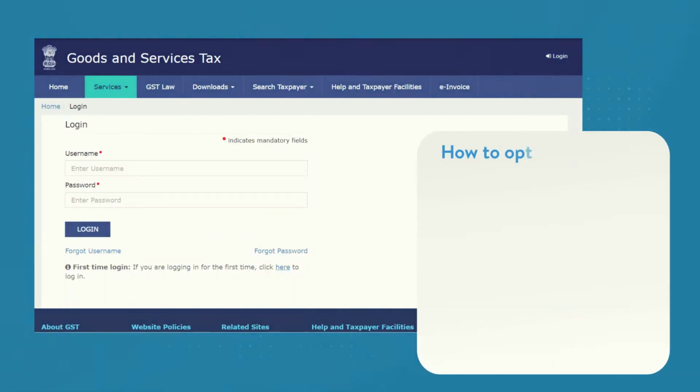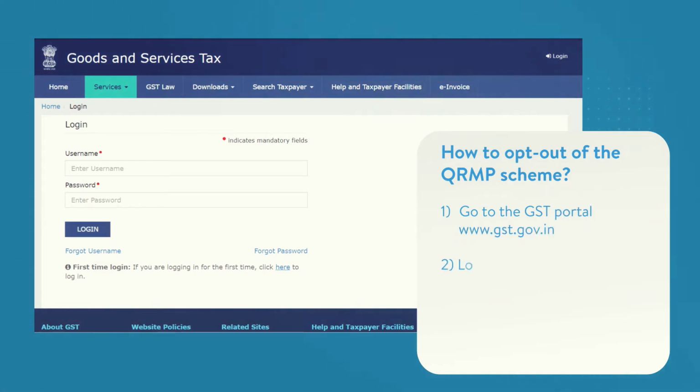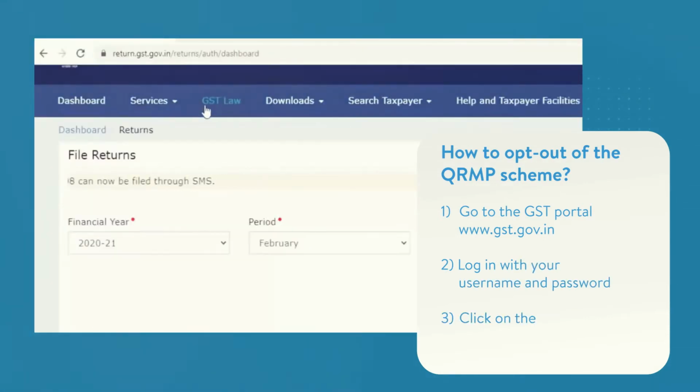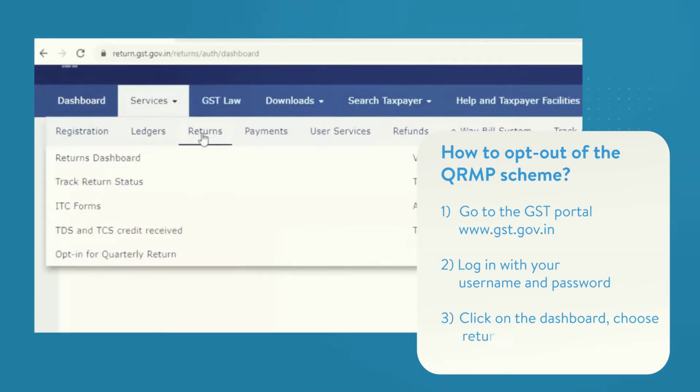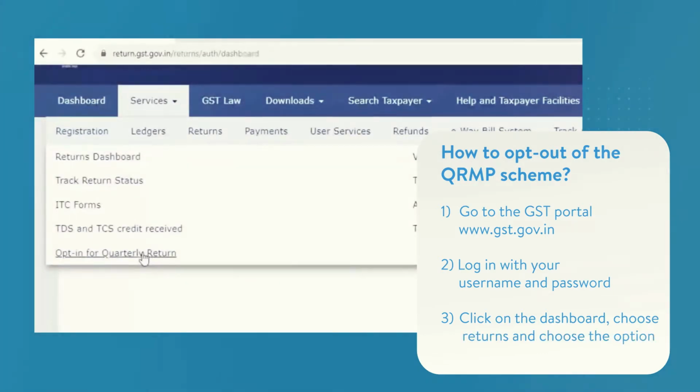How to opt out of the QRMP scheme? First, go to the GST portal www.gst.gov.in. Second, log in with your username and password. Third, click on the dashboard, choose Return and choose the option Opt in for quarterly return.